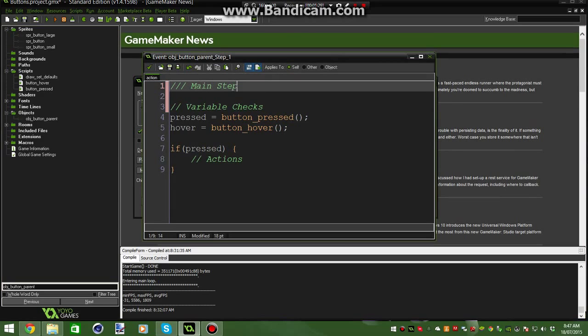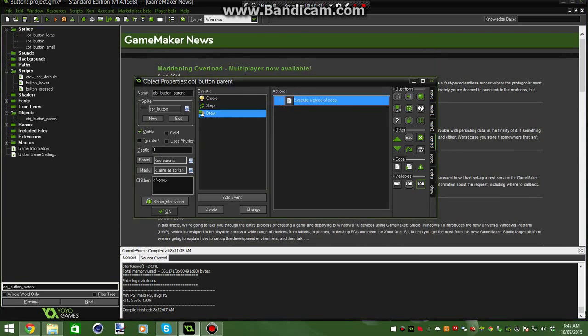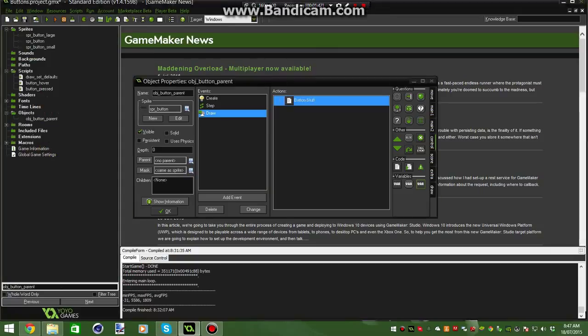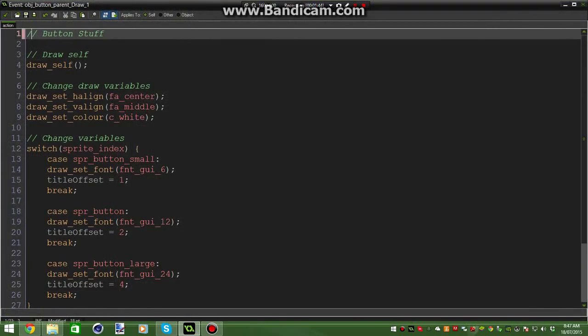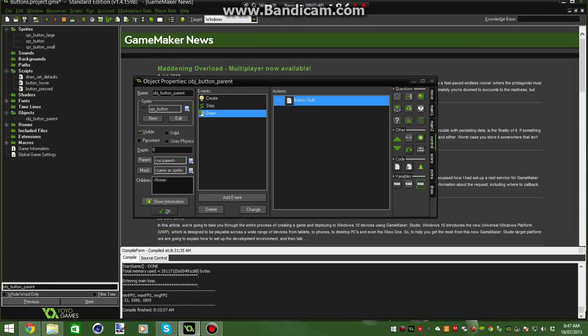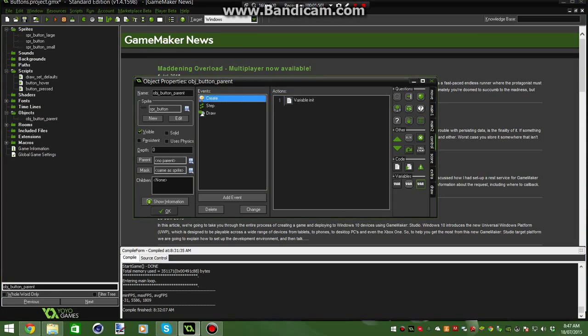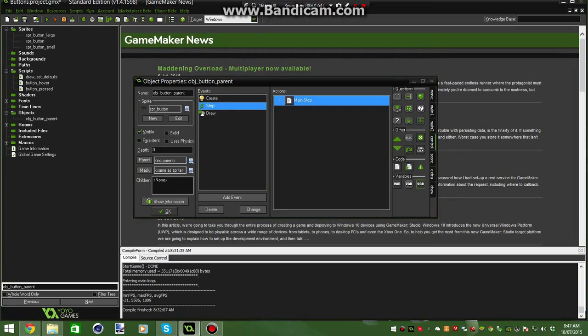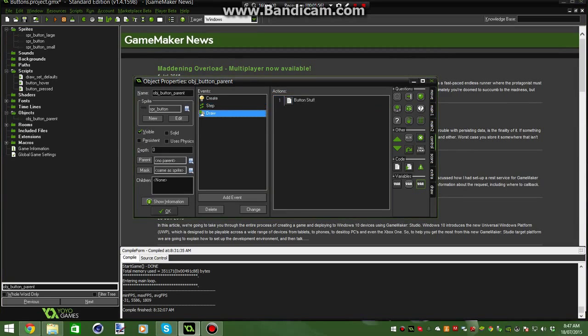Main step, I guess. There's nothing else to call it. Draw. Okay, button stuff. If you have three forward slashes, it will make it the title. As you see, it changes from execute a piece of code into button stuff. That's just something I should have mentioned while I was doing it.